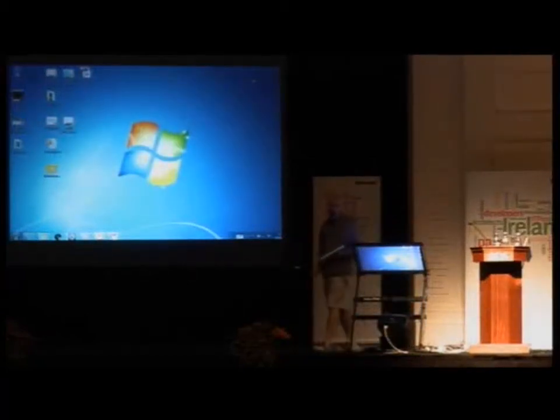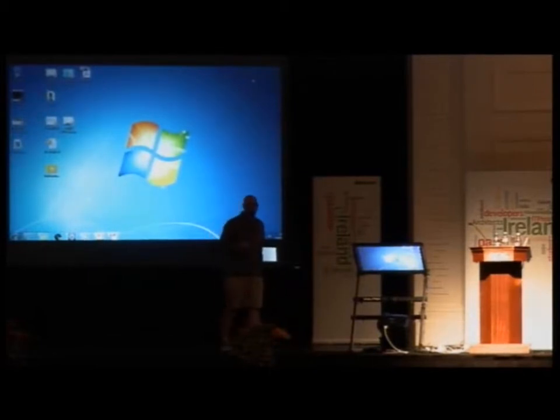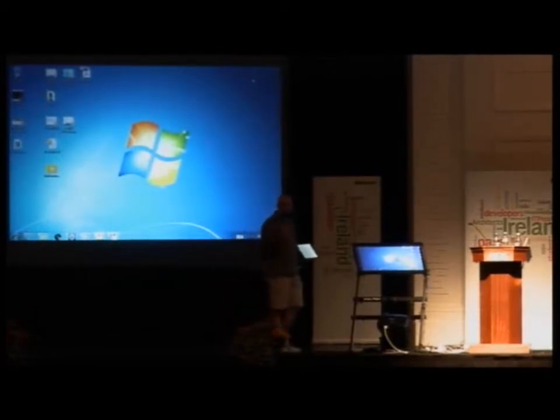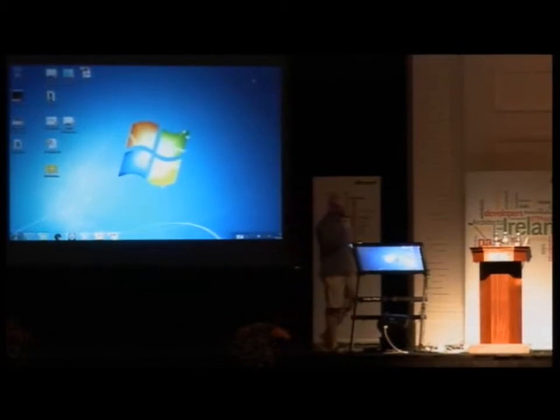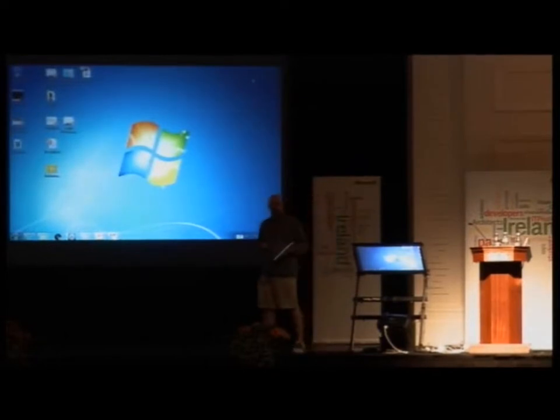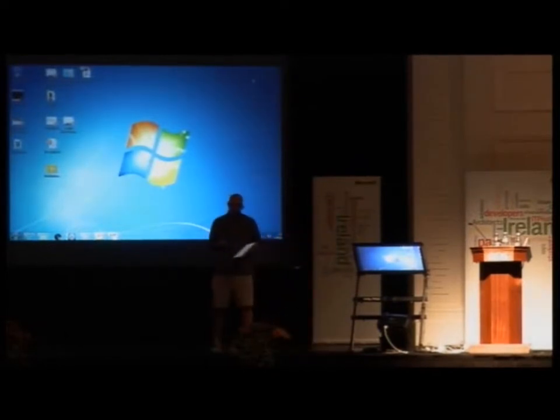So, if you haven't figured out over the course of the day, I'm somewhat passionate about touch as a UI. So I'm going to take a couple of minutes and talk about why, and what needs to be thought of if you're going to build a UI and you're going to use touch.